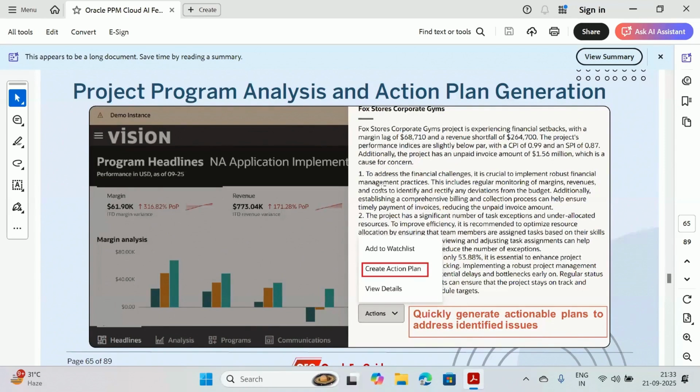Now it also says, to address the financial challenges, what he has to do: implement robust financial management practices, including regular monitoring of margin, revenues and cost, and rectify any deviations from the budget. Additionally, you should establish a comprehensive billing and collection process to help ensure timely payment of invoices, reducing the unpaid invoice amount. So basically what I'm saying is it is intelligently giving you all this information.